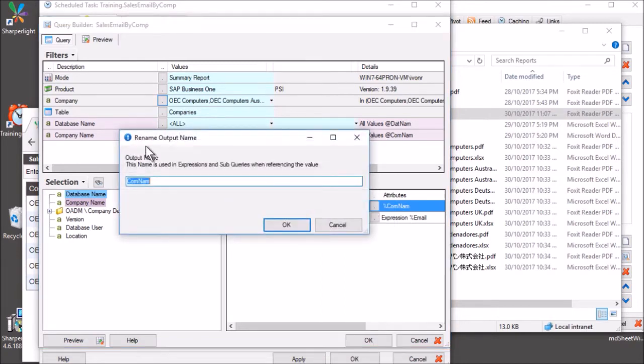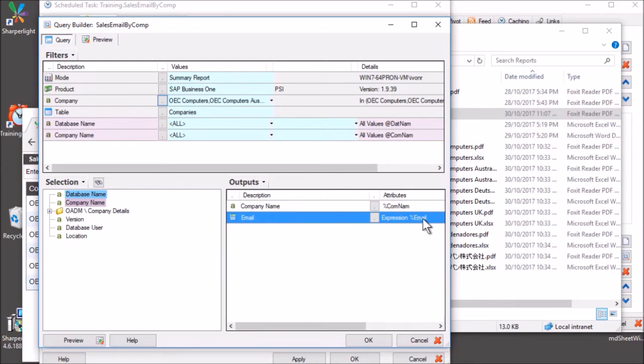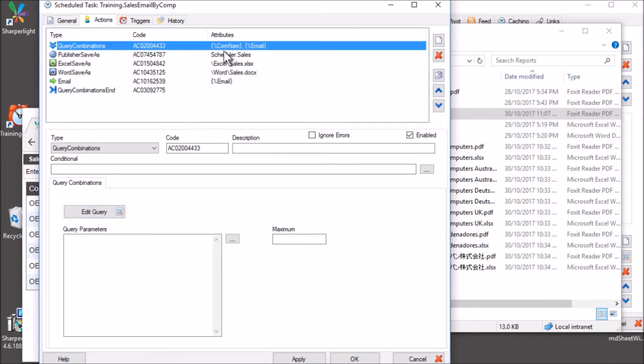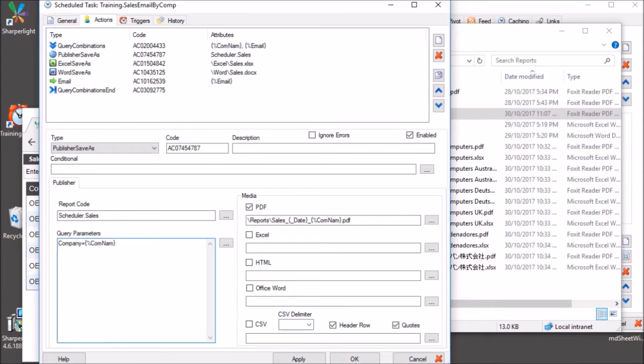So here's our query and our email address, and you notice that these outputs have an output name. So we look at the name. This one's called com name, short for company name. I could change that, but I'll leave it as it is. And this output has an output name of email. This is important because when we come back to this, you'll see that the output names are listed in the attributes row. These names can then be used to drive and override the filter values of these reports.